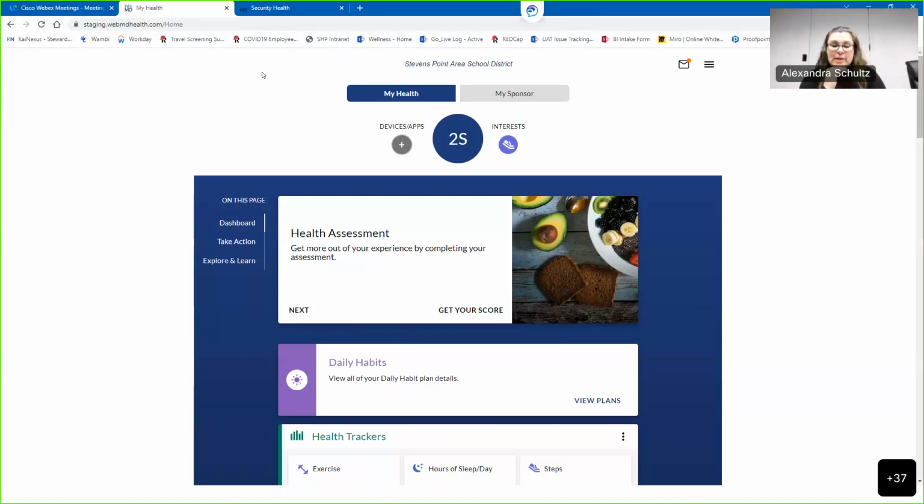Dave, we've had a couple of people who've already completed the health assessment in the portal, so we'll be able to get that information if they've already done it to award the Reward Yes certificate. Okay, perfect.